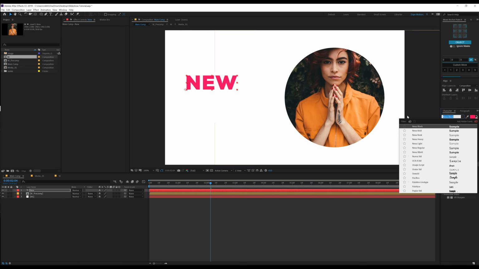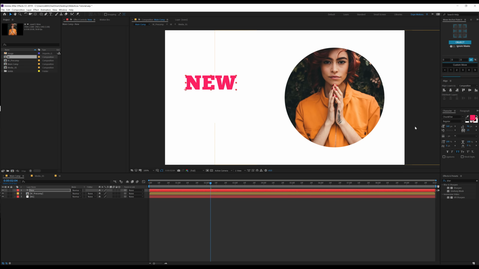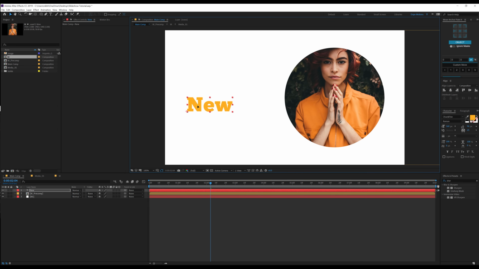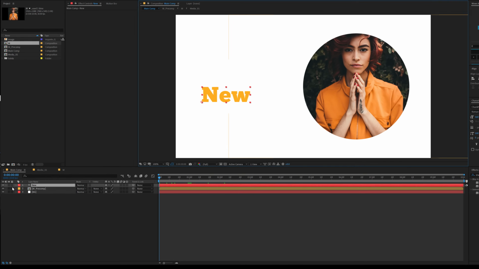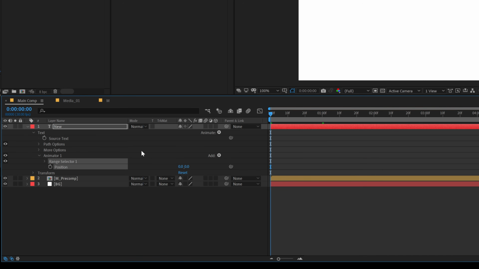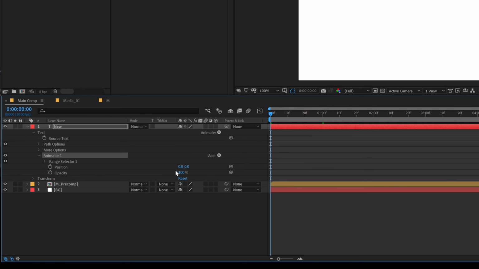And for the font, I'll go with Chunk 5. Really nice and cool font. Looks pretty great. And for the color, I'll go with the same as our image. Something like a nice yellow. So now we have our text. Let's go ahead and animate this. Let's go into the text properties and add a position. Then I'll select the animator one, go into add property and add an opacity. Set the opacity to 0, and for the position I'll go with -100.